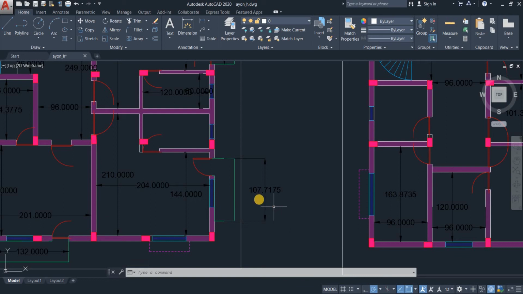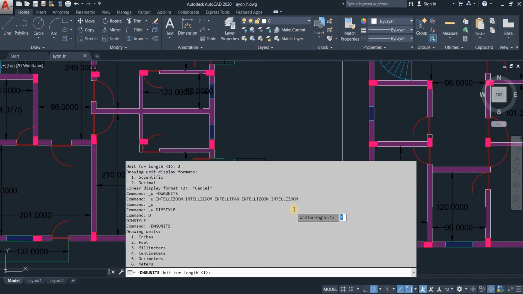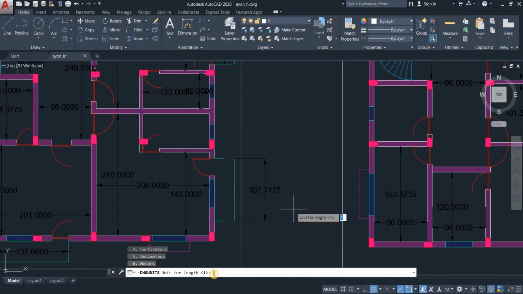Now the problem is I don't know in which unit they are, so I will be making them into feet. To do that, I'll write DWGUNITS, hit enter. Now this will pop up. Go to your command line here. As you can see from before, that 2 was feet, so I'll just type 2 here and then hit enter. So it will convert to feet.